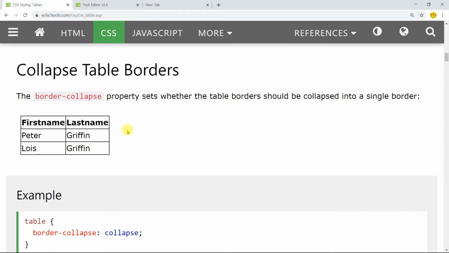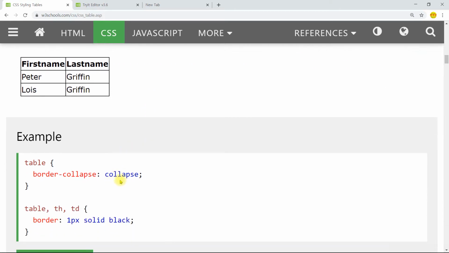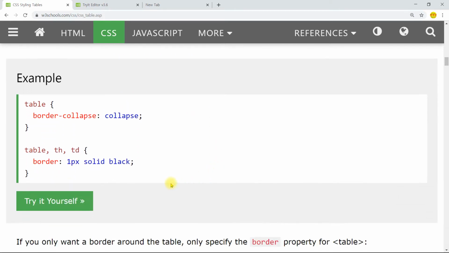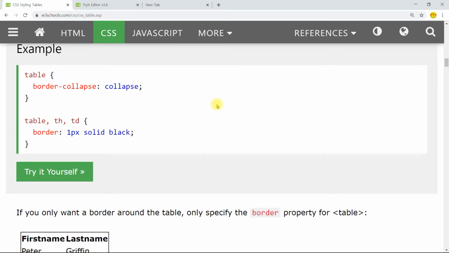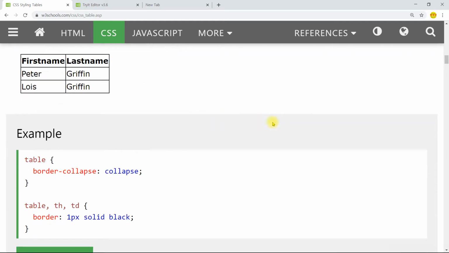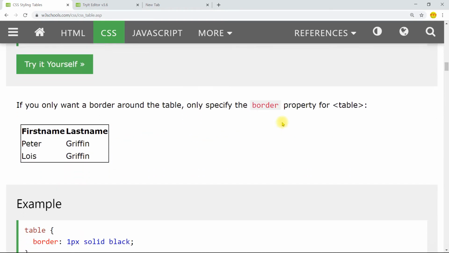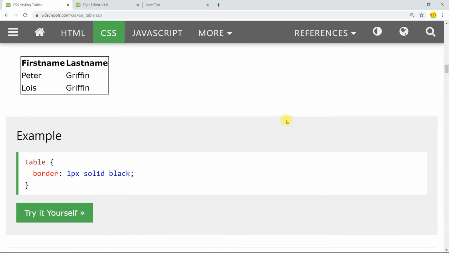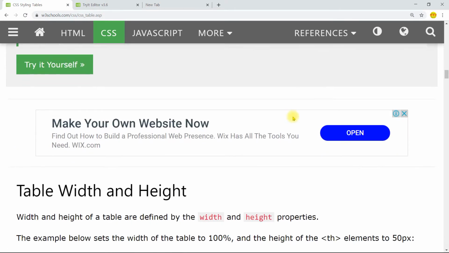And if we want to remove the double line, then we can use collapse table borders. The value is collapse, and the property name is border collapse. Then we can remove the double line. Instead, we can show this single line in terms of the border line. Also, okay, let's move on.